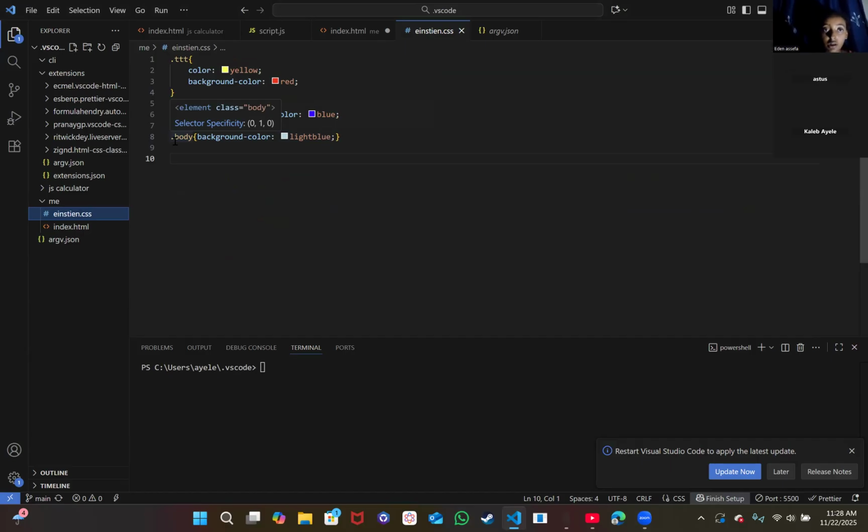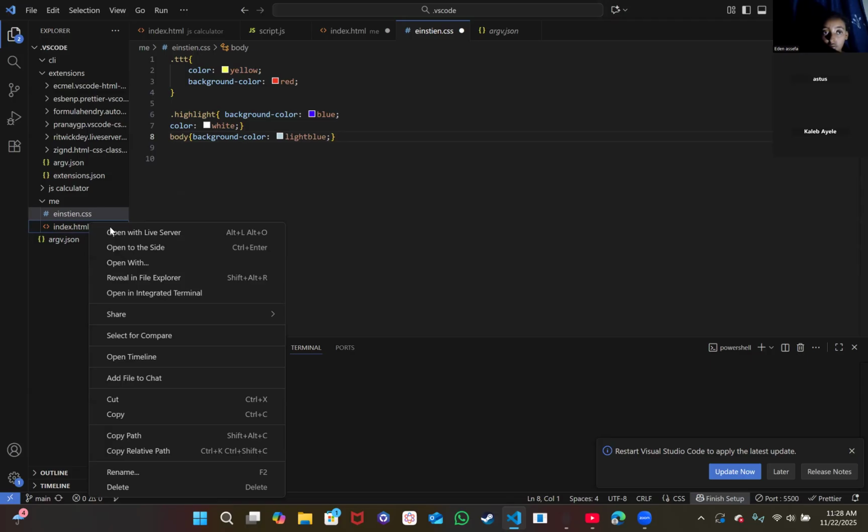Look, Caleb. In the case of background color, you don't need to use a dot operator in front of body. Remove that one. We need to use a dot operator only when we are trying to call a class name. So now it'll work. Okay, thank you. It works.